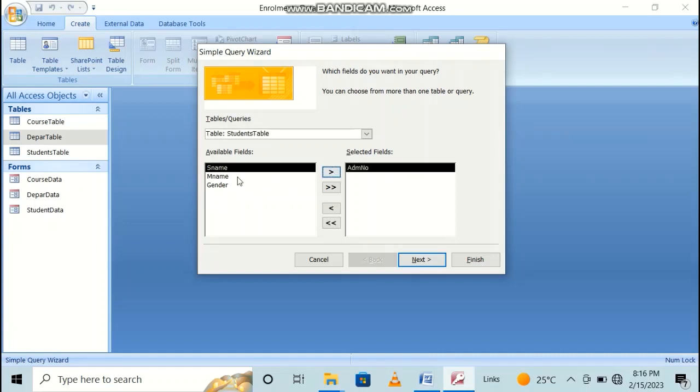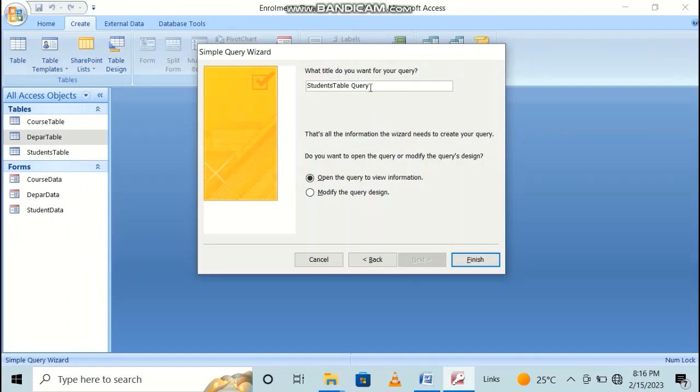You go to, they need the S name. S name is here. Click here. Then you have the gender. So you take the gender. You leave the M name. So you click like that. Then you say next. So what title do you want for your query? You give your query a title.